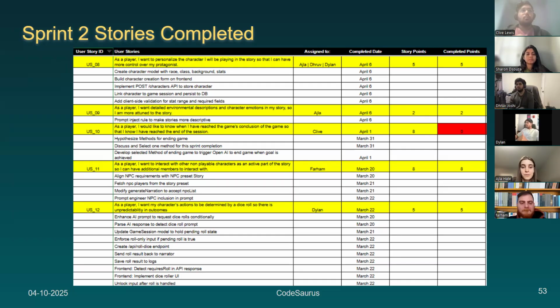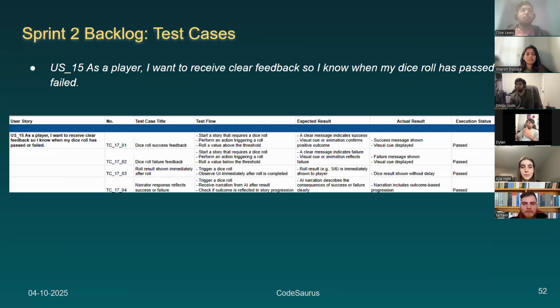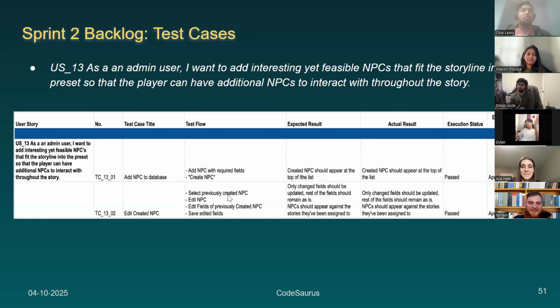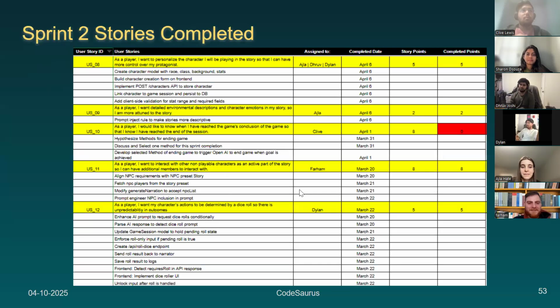Then the next story is environment description. For that, we needed to prompt the narrator to be more descriptive in the story, to expand on the environment. That was done by Ayla, and that was completed. This one story, reach the game's conclusion. The narrator should be able to tell whether the game has ended and end the game. This was done, but it failed a lot of test cases, so we have stated it as not completed.